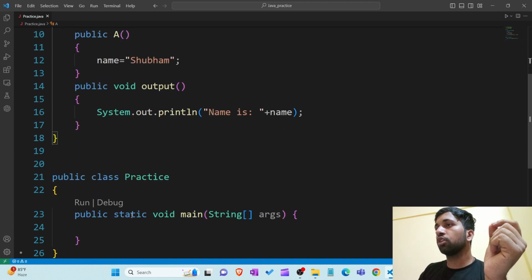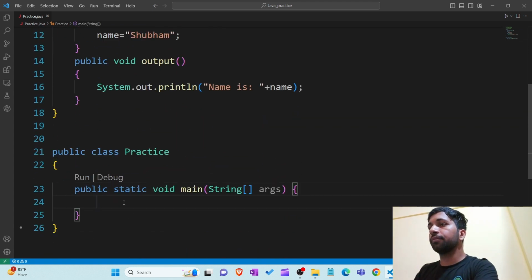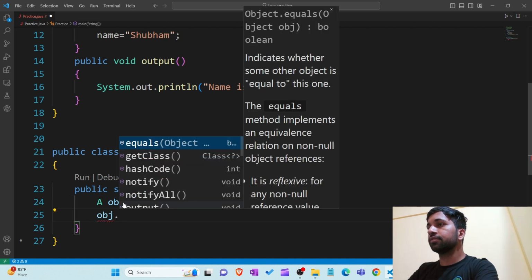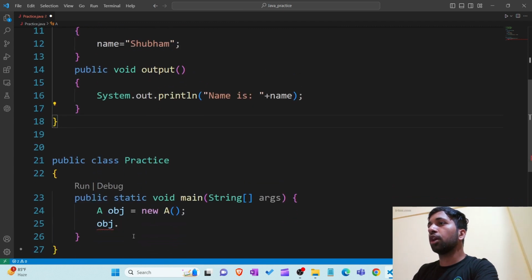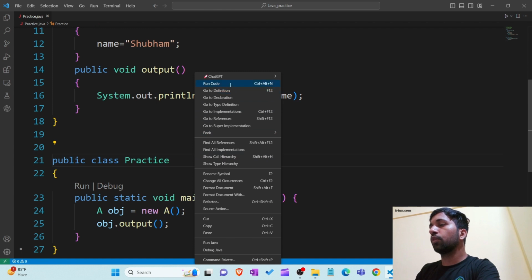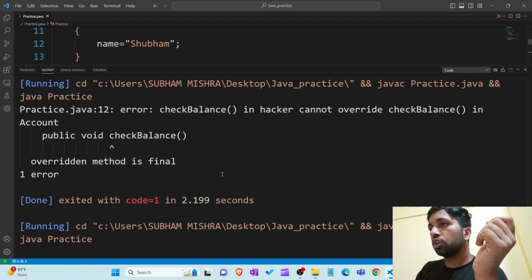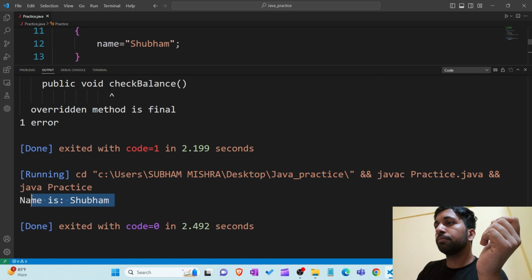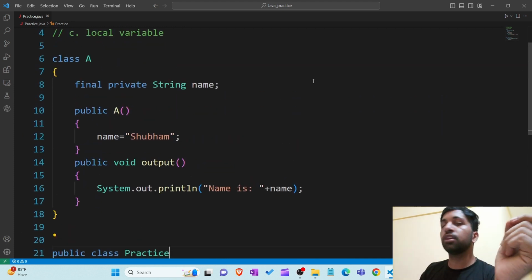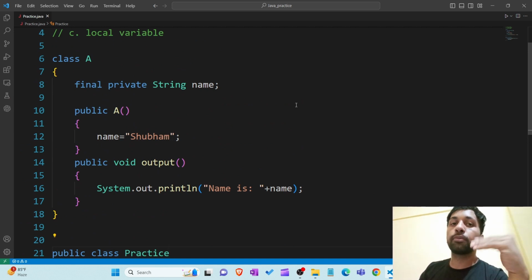Now I am creating an object of class A, and then I want to call a method. The method name is output. So I am calling the output method and running the program. You are able to see the output here: name is Subham. So we are able to use this final instance variable, but after initializing we are not able to alter the value.